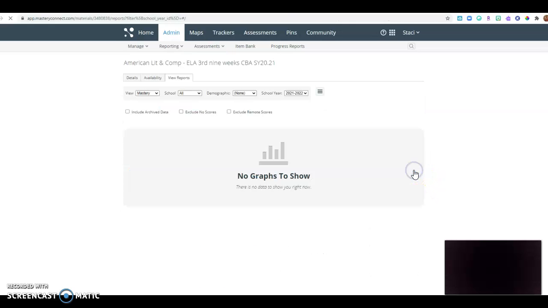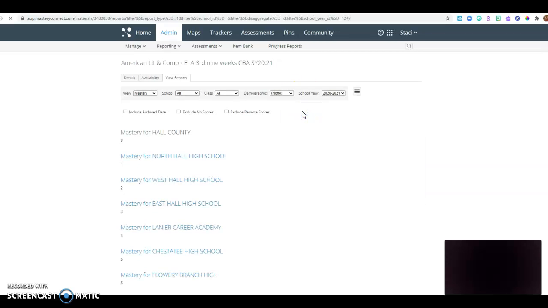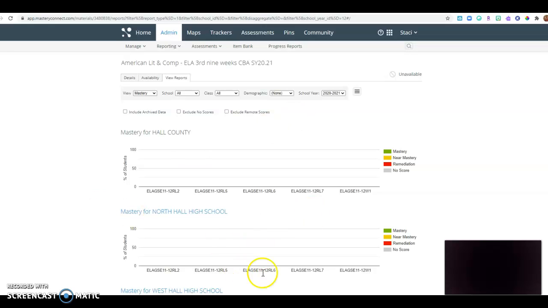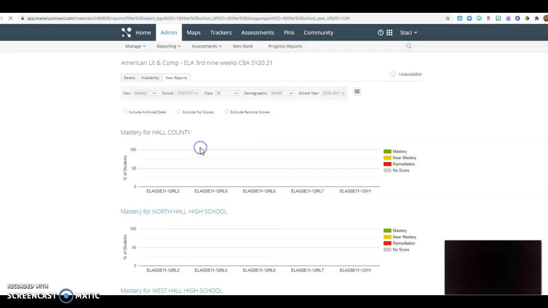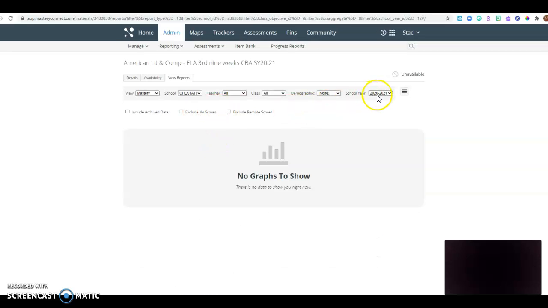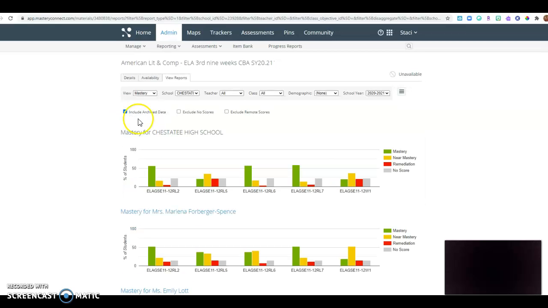The graph here, it's going to come up and it's going to look like there's nothing. You do have to change the school year in order to see that. It's still going to look like there's nothing, and so I'm going to go ahead and change it so it's just you guys. Maybe change it again. Okay, good. This button includes archived data. You'll have to click that, and then it will be able to show you all of your data from the assessment.